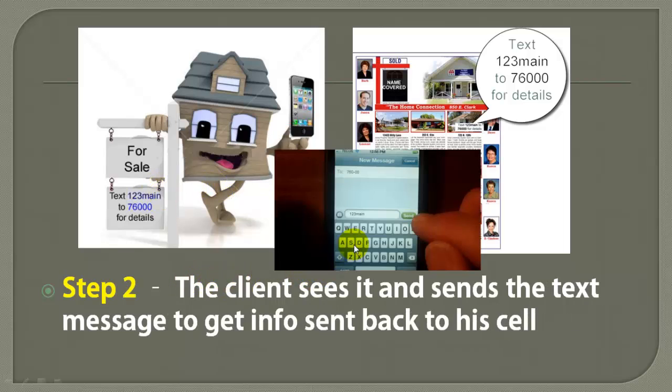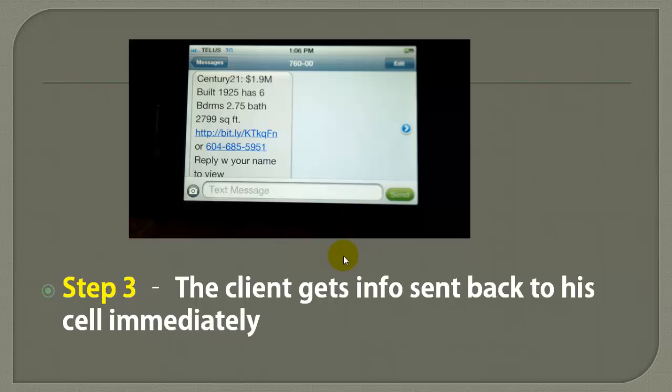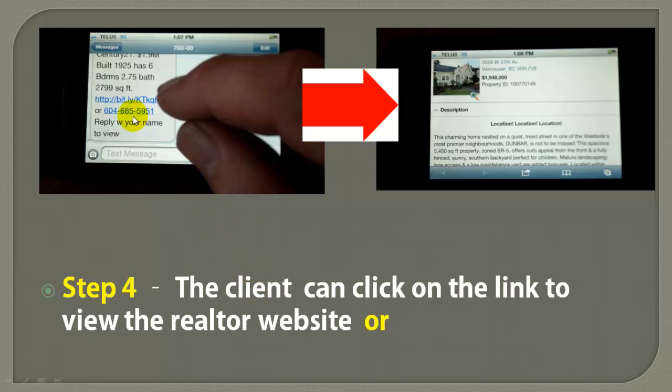Step 2, the client sees it, and he's on the street, he sees it, and he sends the text message to get info sent back to his cell. In step 3, the client gets this info sent back to his cell. It's text and a link. So if it's not a smartphone, you can read the text, and if it is a smartphone, you can click on this link or click on the phone number. So that's what it does.